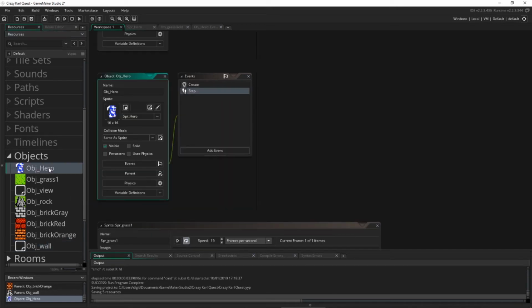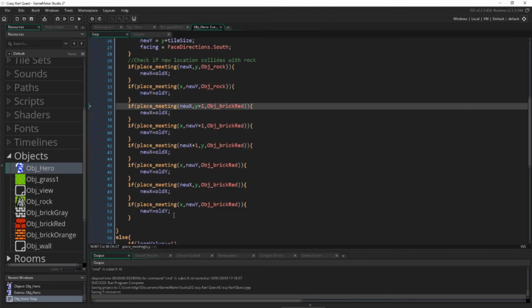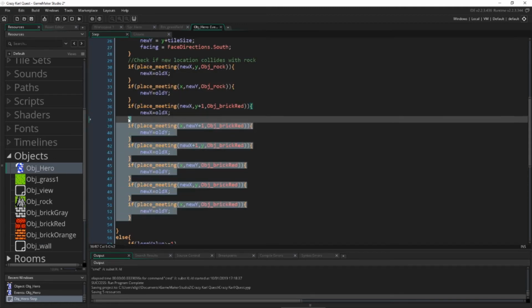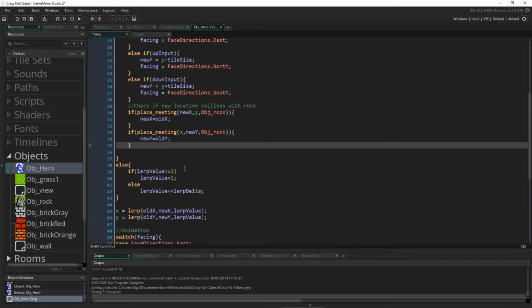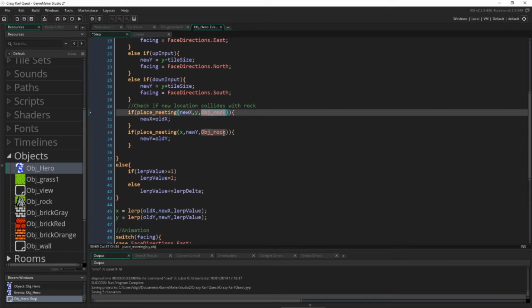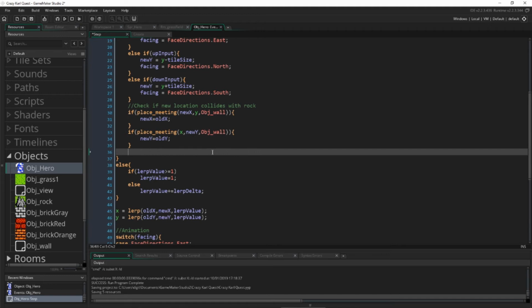And if we go into the code now for the hero, we can go ahead and delete all this code that's checking for the bricks, and we can now modify this object rock and instead simply check for the object wall. And so now GameMaker, whenever the hero bumps into any child of the object wall, is gonna act the same way, like they're walls.